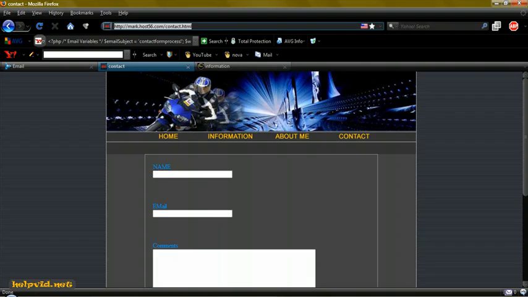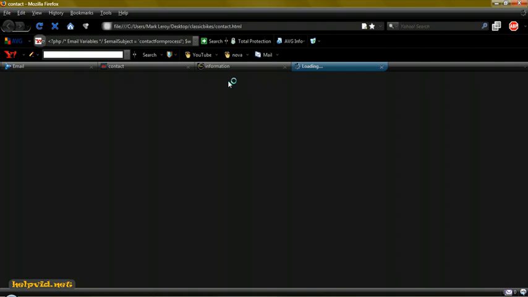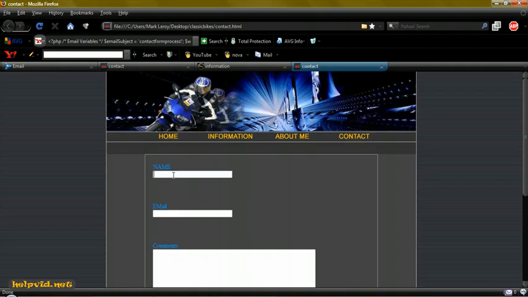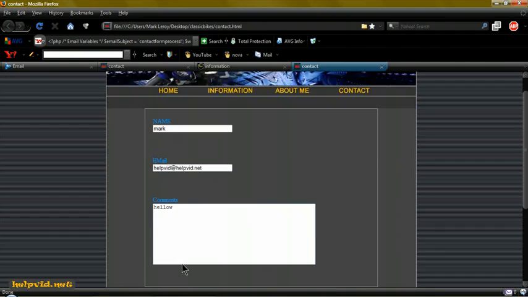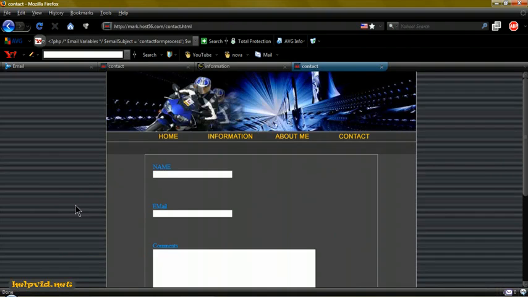So here's a contact page, and I'll preview this in Firefox, and this is just previewing it on my hard drive. So I'll just type in Mark, and if we send email, watch what happens. This comes up, right? So don't worry, that's fine. That's what appears on your hard drive. It needs to be live for that actual message to appear.